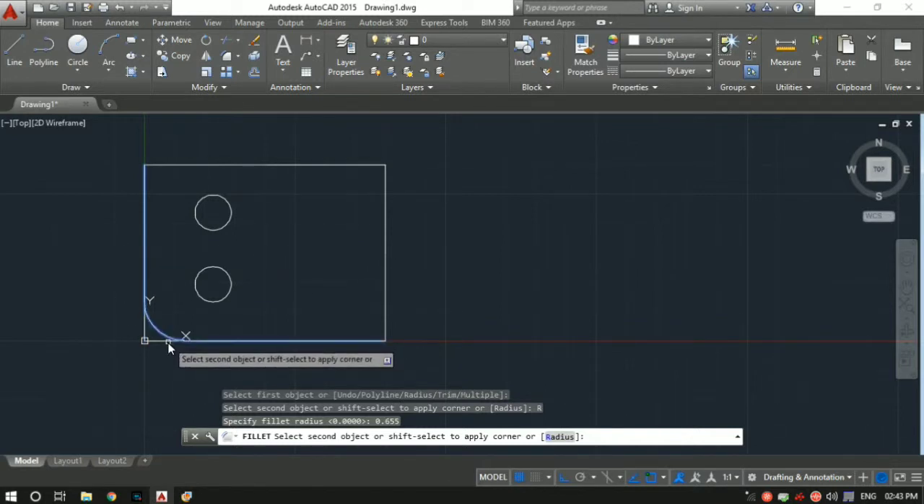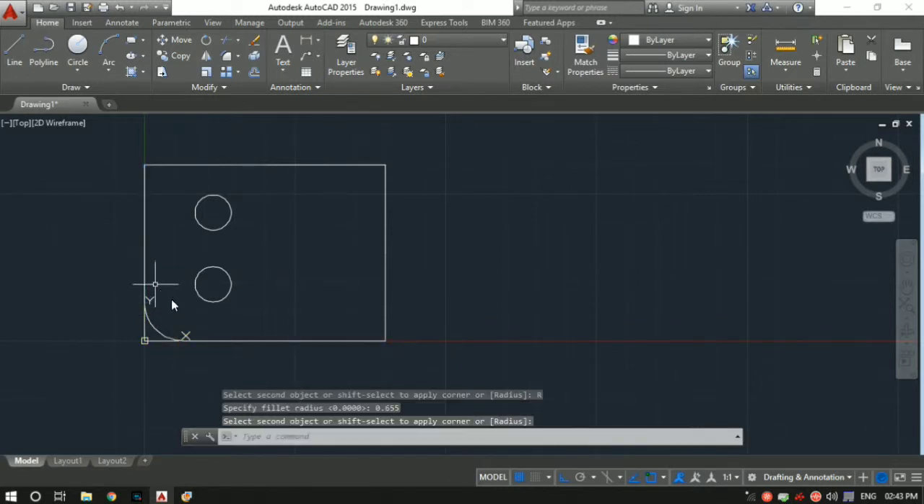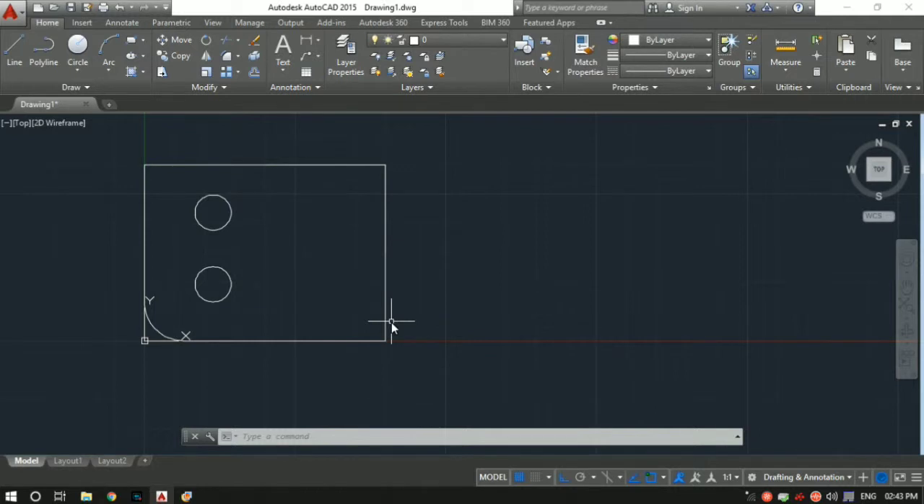You can see a preview. If you're happy with it, then left click it and it's done. So let's say I have to make a fillet over here, and this point also. So I can press the spacebar key.